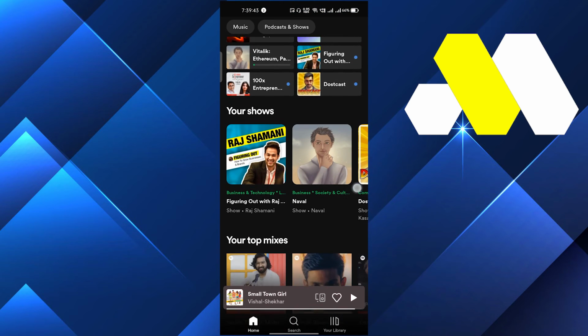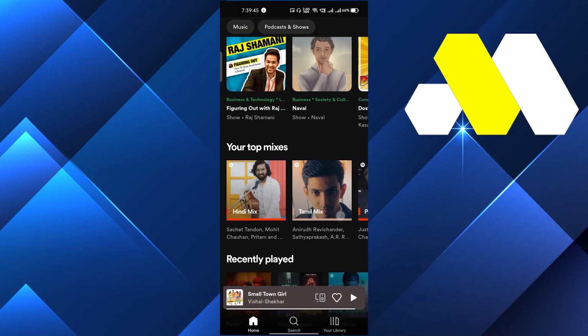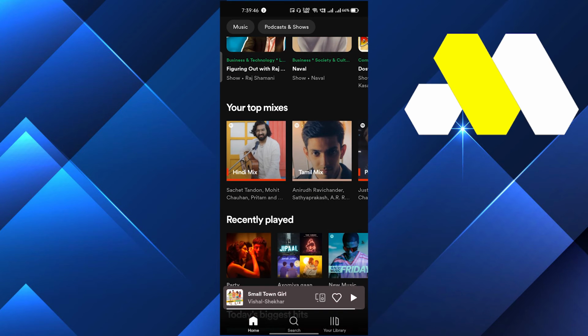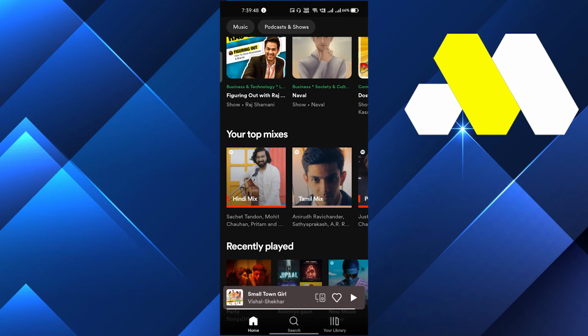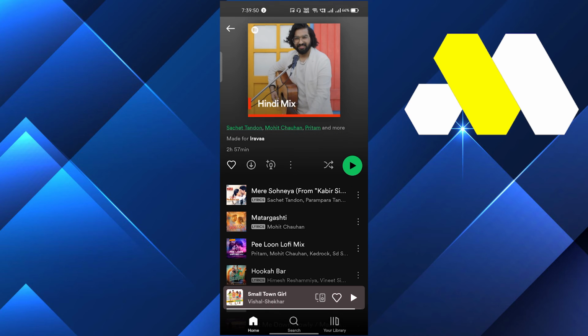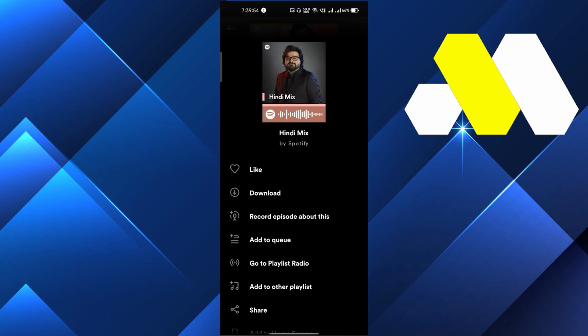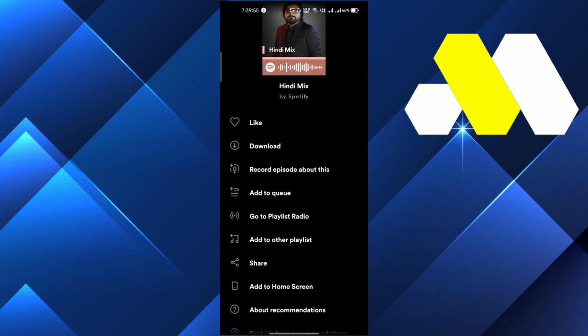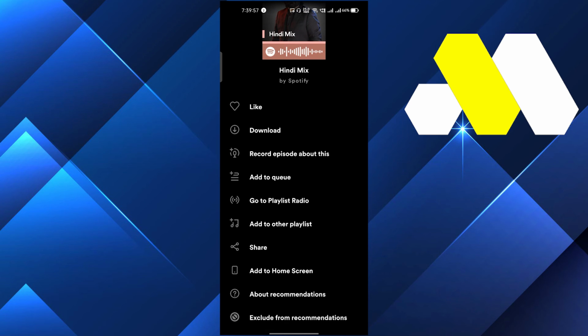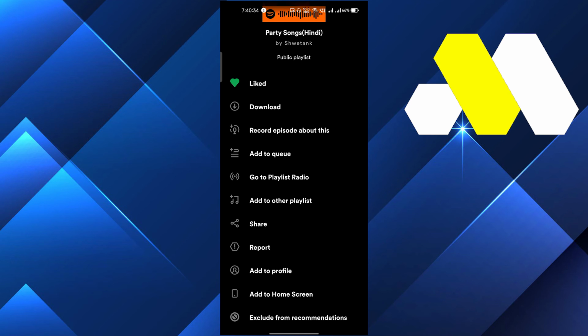But you can do one thing. If you want to hide your recently played on Spotify, just go to any of the playlists that you want to hide, and here you can see the three dots. Just click on this, and after that scroll a little bit, and you can click on exclude from recommendations. After clicking on this, it will not recommend it, and it will not show it in recently played on Spotify.